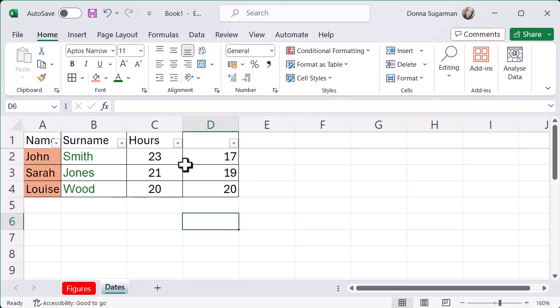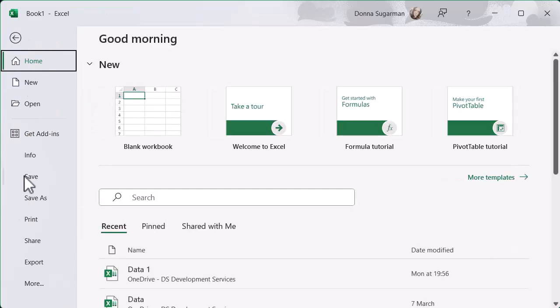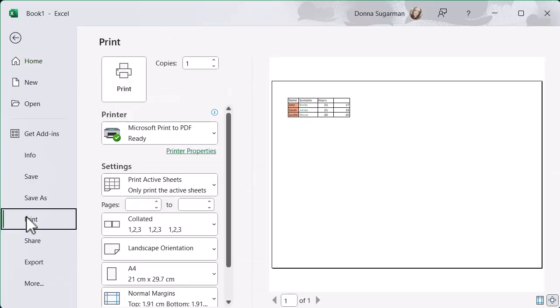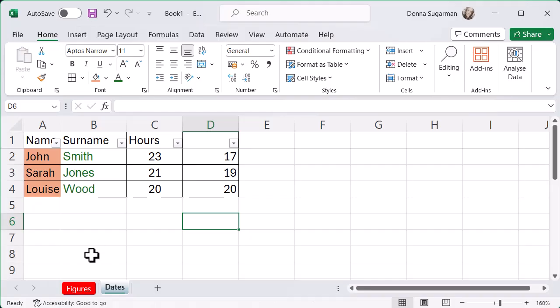And if I go to File and Print, like we did in the first one, you can see, I know it's not very big on there, but you can see I have my borders. So it will print with borders, which is quite useful. It just makes it easier to see on the screen.